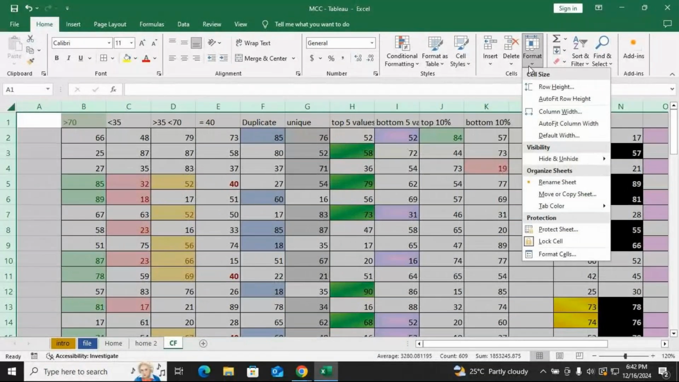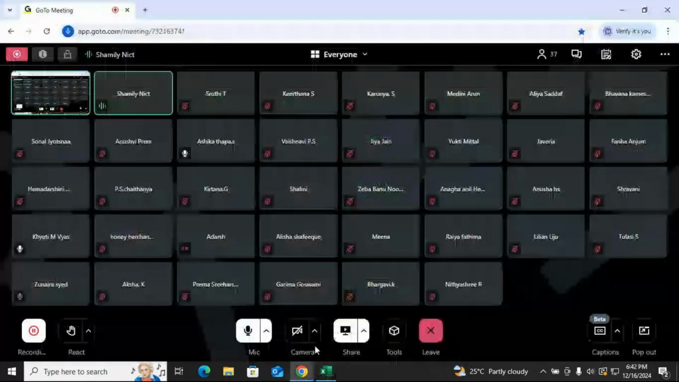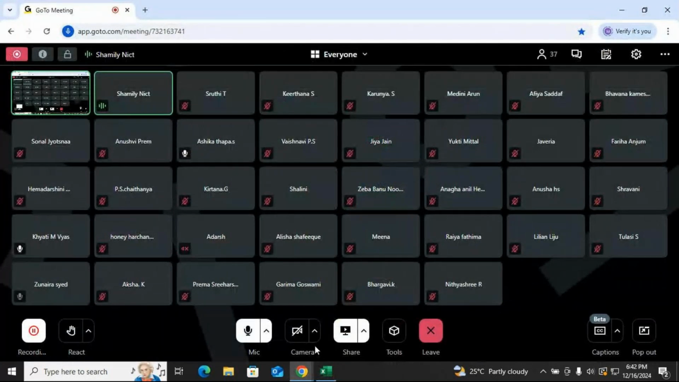Okay, so hiding a sheet and hiding rows and columns, I will tell you. Till here what I have done: adding and removing of sheets, and column height and width. Row height and column width, you try this, then I'll go for hiding and unhiding options.